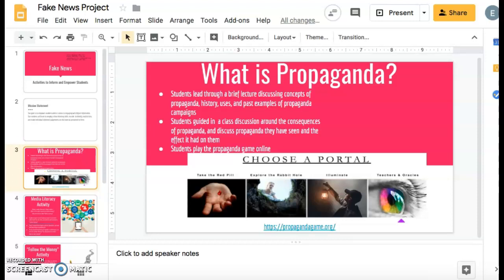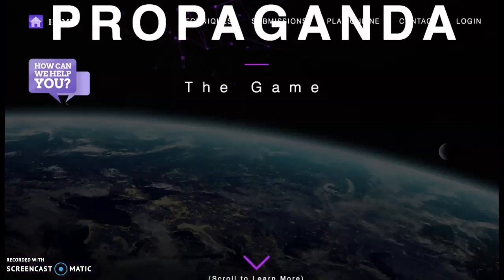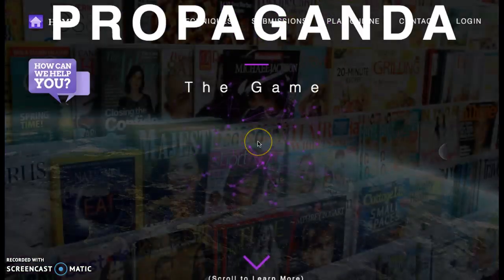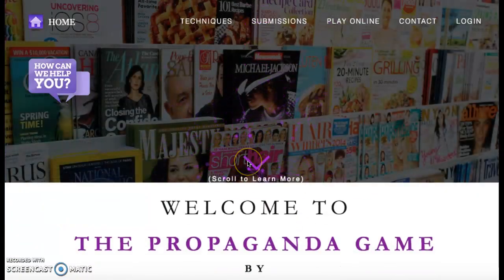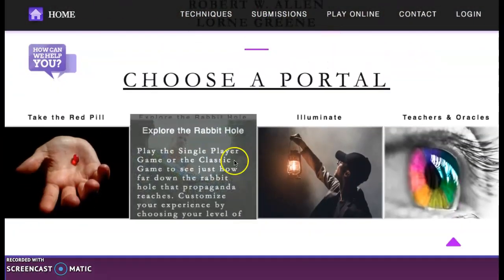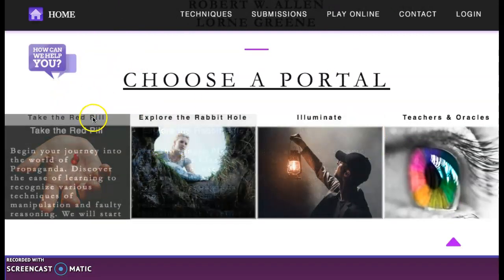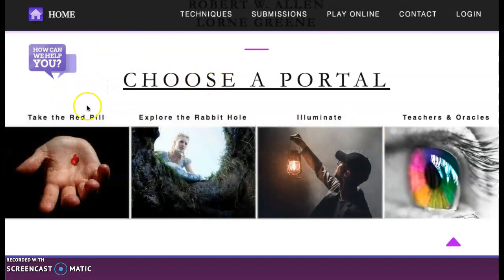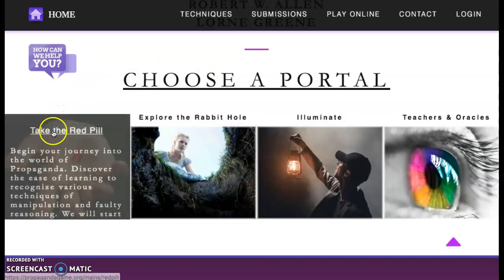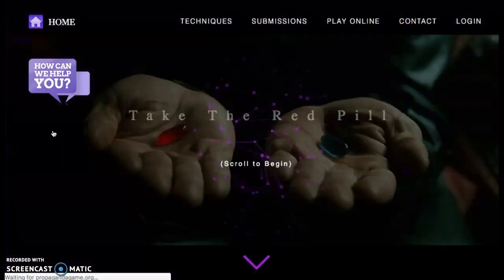It's essentially an online game. This is it here. It does provide some context, some background information on the concept of propaganda, but what I'm really interested in are these interactive games here. So you're going to choose a portal. I think the one that's most relevant is this one here, Take the Red Pill. So you click on that.